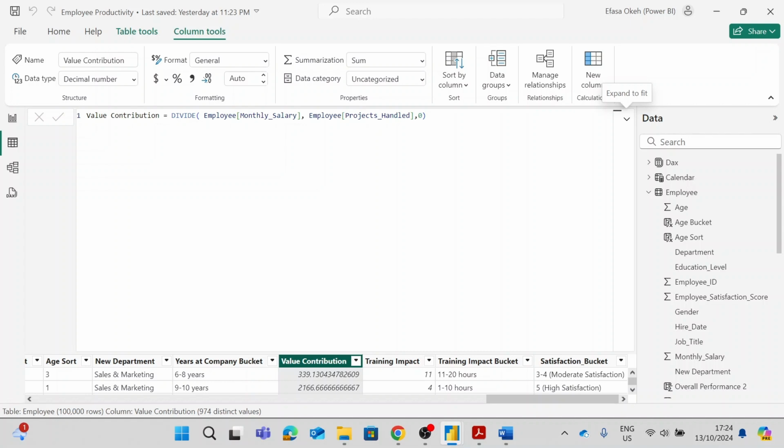You hear some people say they pay me a small amount of money and I handle like 50 projects in a month. Why this person that they pay a high amount of money cannot even complete 20 projects in a month? I don't know if you guys get me. So basically, the monthly salary and the number of projects handled.